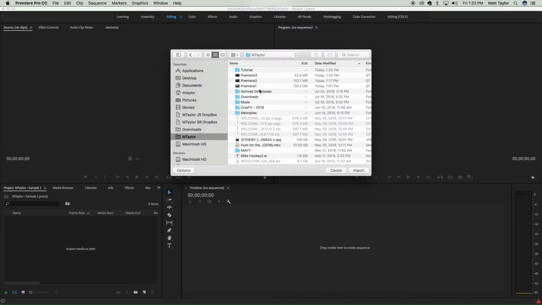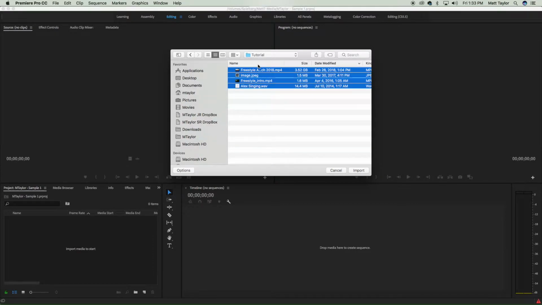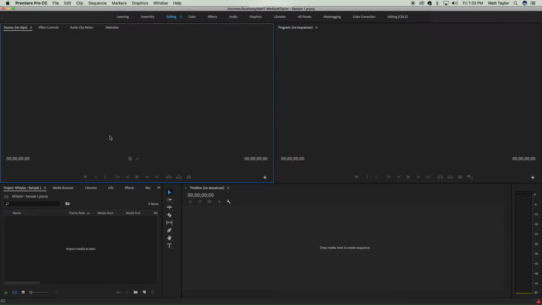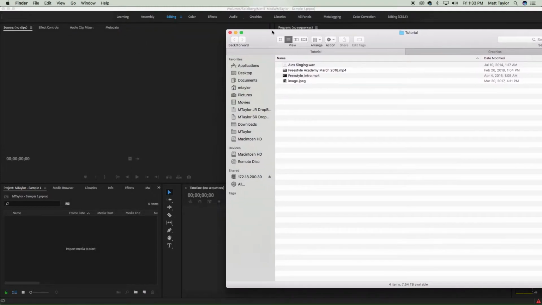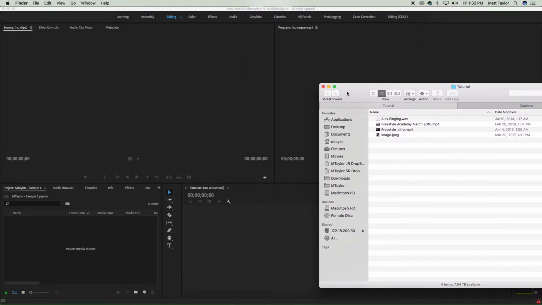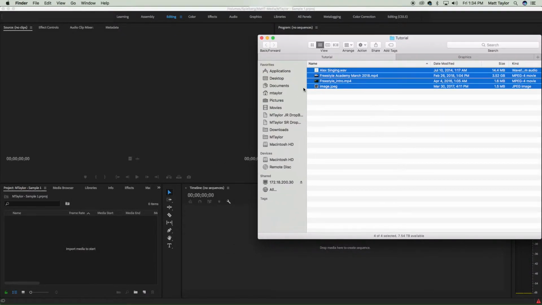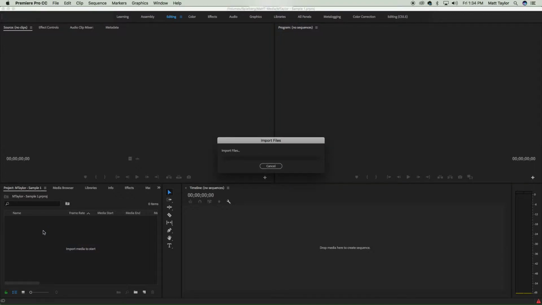For example, I can come over here and choose a bunch of stuff and press the Import button. Another way that we could import footage is by going to our Explorer or our Finder window and simply dragging stuff directly right here into Premiere.